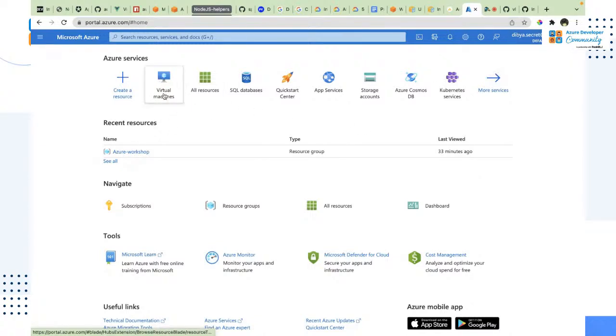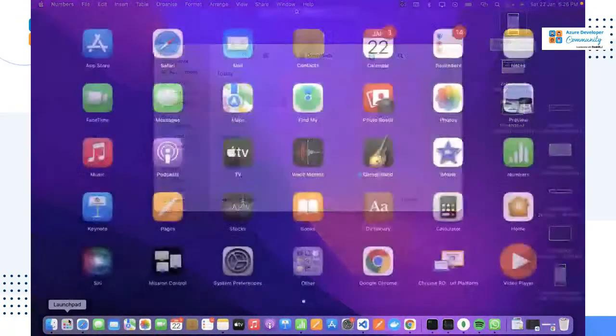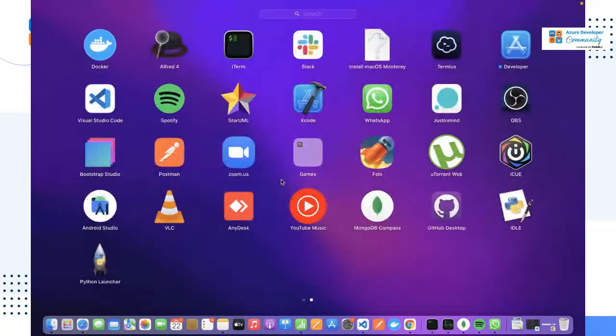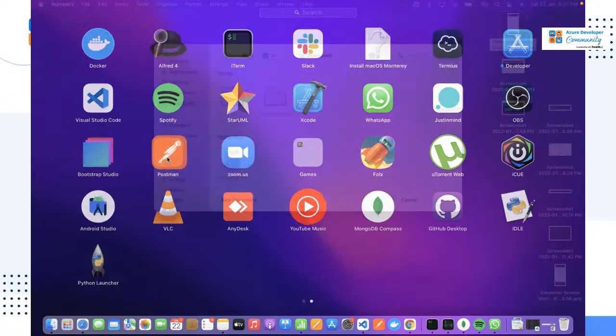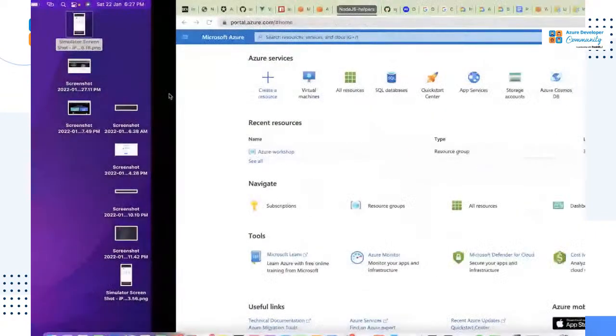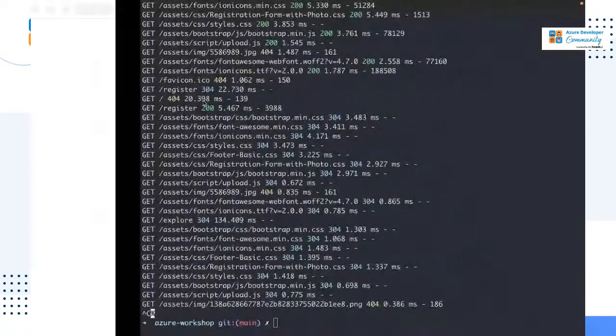Now we are going to use virtual machines to actually deploy our project. And meanwhile, let me check if I have any other browser installed so I can show you how it works. Okay, not a problem. I'll show you the project through Postman, right?